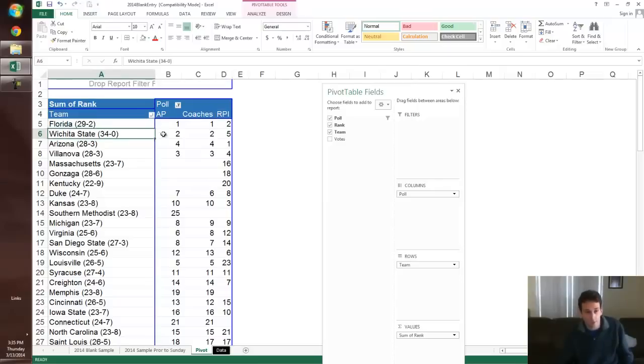Wichita State is undefeated, and they're 2, 2, and 5. They're like, hey, we haven't lost a game. What else do you want us to do? We can't be ranked number 1. Well, that's why we have March Madness, because everybody fights it out head to head. And you get the answer. Massachusetts, Gonzaga, and Kentucky only showed up in the RPI poll. There's all kinds of things you can do here. We'll get more into this later, but this is just a quick little view on pivot tables.